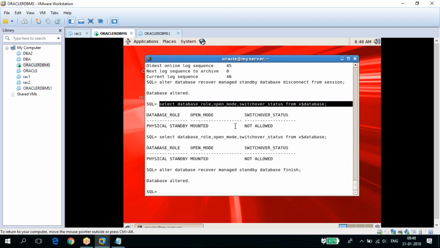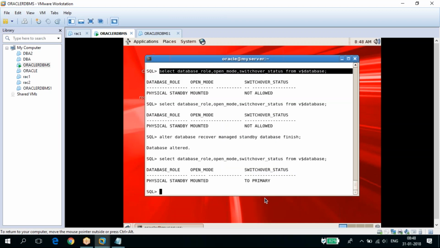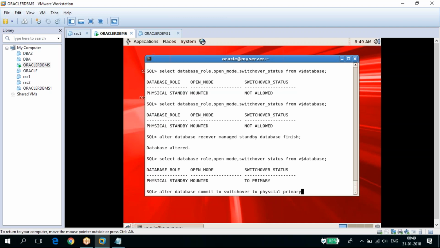Now you can change this database to primary database. You can see here, now you can change this database to primary. So now change: alter database commit to switchover to physical primary.